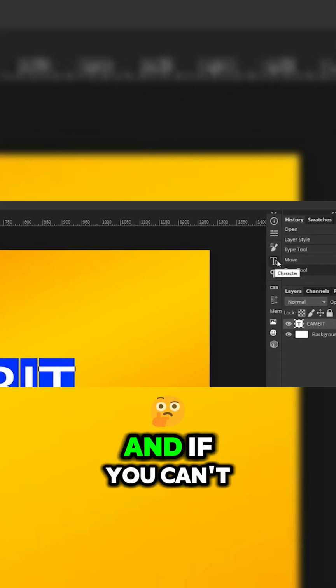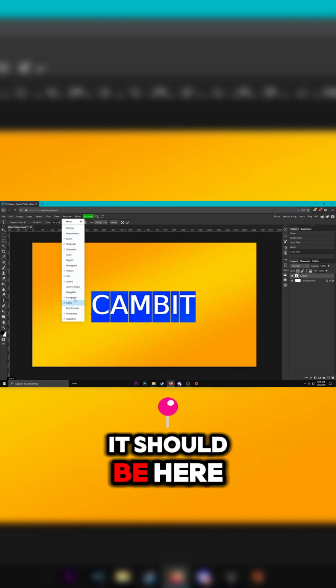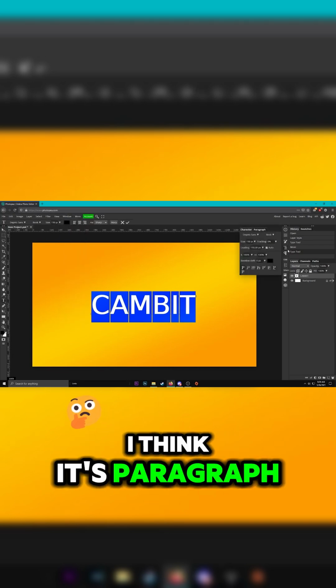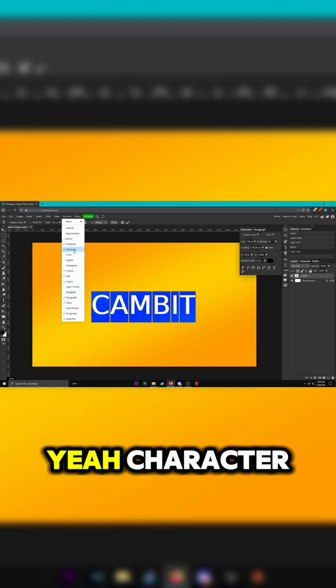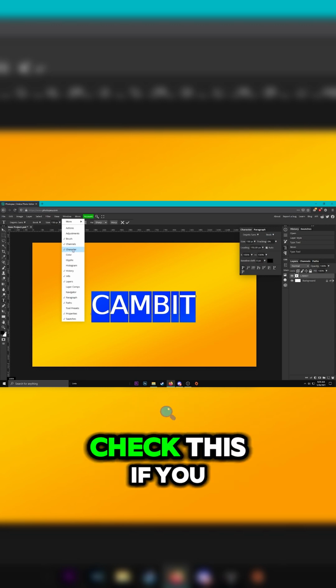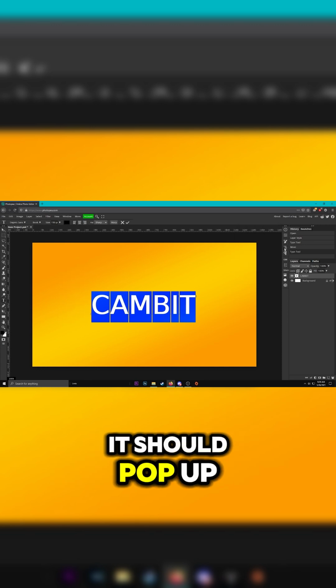Now what you want to do is go to the two T's over here on the right side. And if you can't see those, then you might want to go to Window and find, it should be here. I think it's Paragraph. No, it should be Character. Let's see if that's here. Yeah, Character. So check that box if you want to see the Character window if you don't already. It should pop up on the right side.